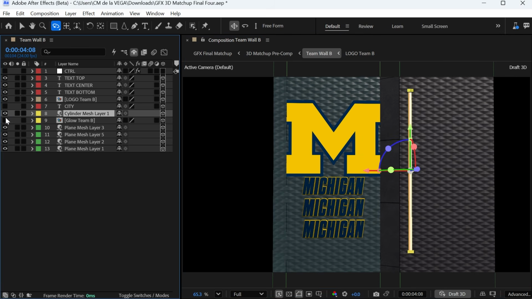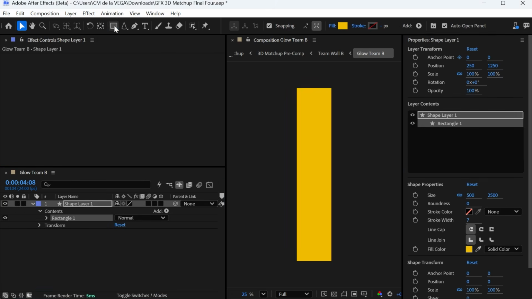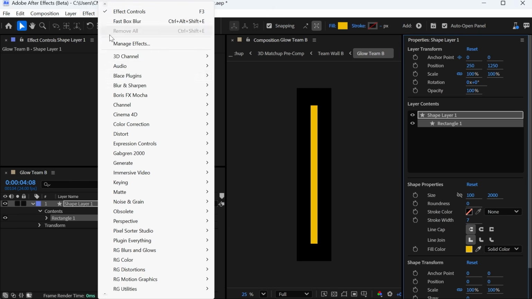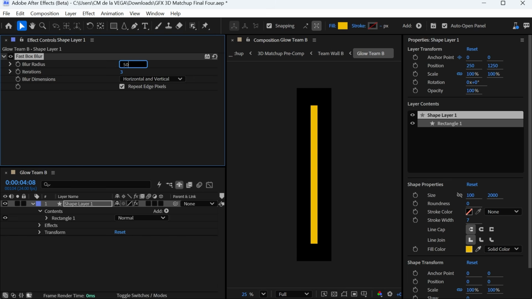Also, at the moment, you cannot apply effects directly on the 3D mesh. So for the glow on the glow stick, I faked it. I created a comp, added a shape layer, and used a blur effect to simulate the glow.